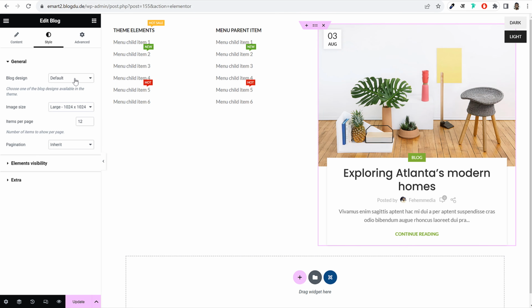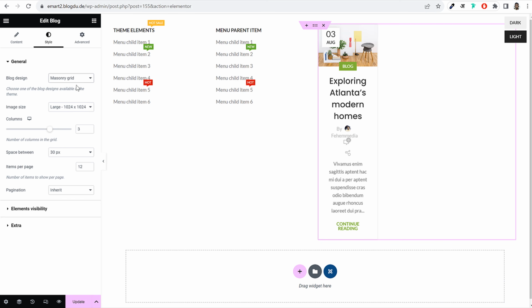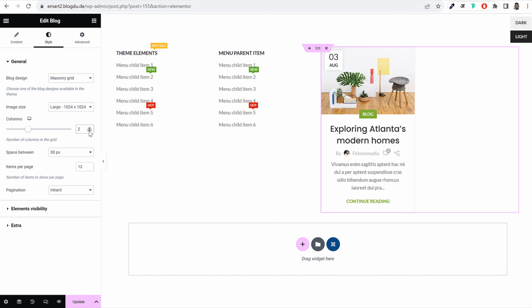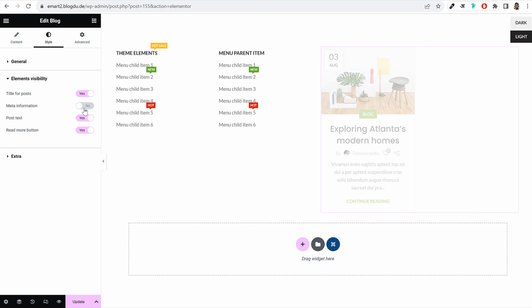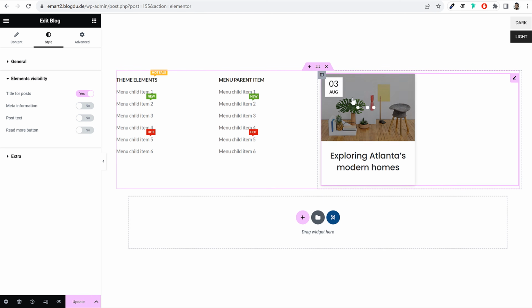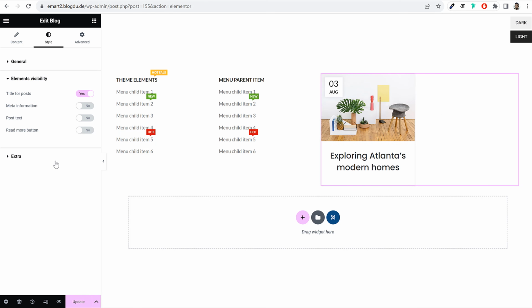So maybe if you want to display 3 blogs or 4 blogs, okay, how you want these blogs to be, grid blog or what kind of blog you want, how many columns you want, you can select that. All right. What all elements do you want to display? So maybe I don't want to display anything except for title. Okay. So I just want to display the image and the title of the blog post. So you can do that as well. And after that, you can click on update. And this is now created.